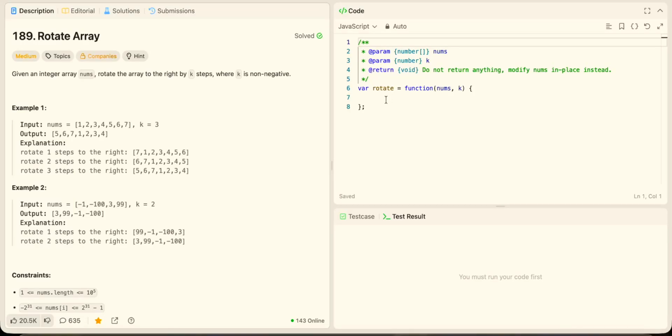Hi, today I'm going to solve the rotate array problem. Here is the given problem: given an integer array nums, rotate the array to the right by k steps, where k is non-negative. Here is the first example: nums is 1, 2, 3, 4, 5, 6, 7 and k is equal to 3.